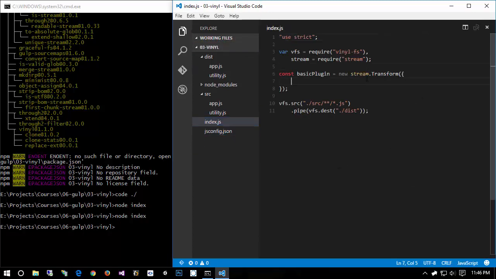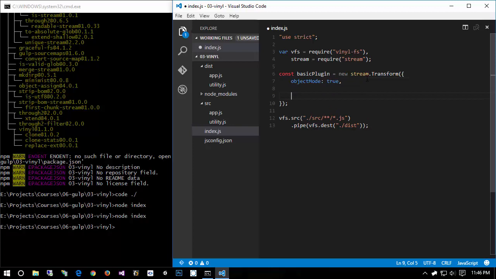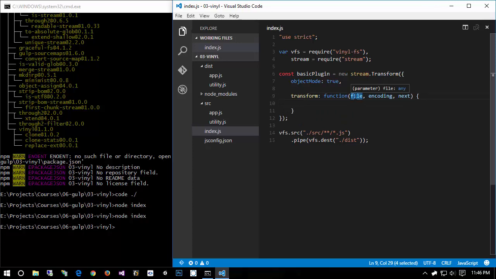Okay, so we have our basic plugin. First thing I'm going to do is make it object mode, because, again, the VinylFS streams work in object mode. And then I'm going to do a transform, and I'm going to say function, file, encoding, next. Now, I'm not doing chunk, encoding, next. Obviously, the name of the parameter doesn't matter, but typically speaking, I'll just use file because it makes more sense.